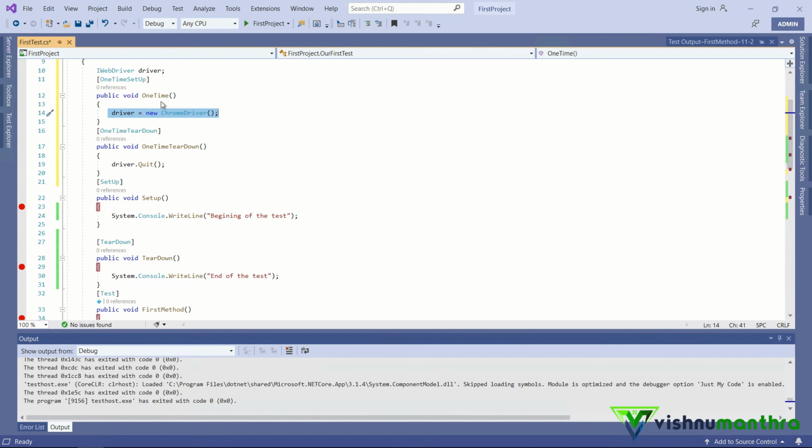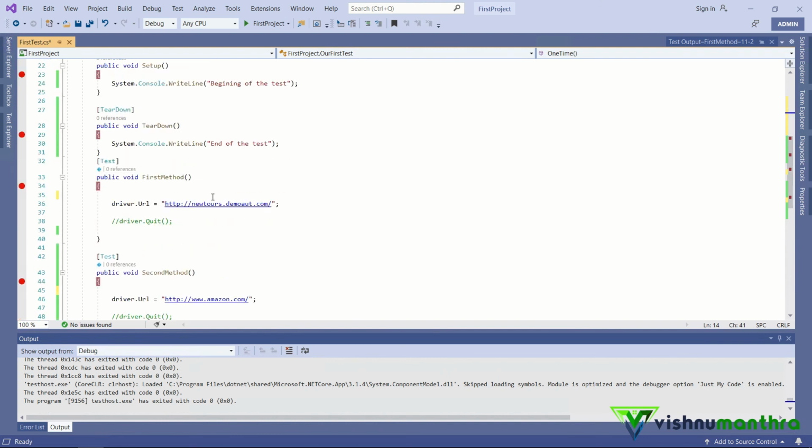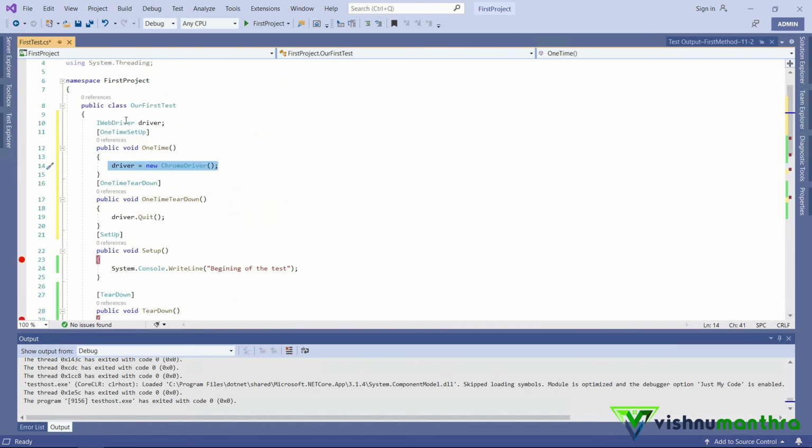But here what happens, it only gets executed once before the methods, and after all the methods it will get quit, and only one browser instance will open. Why? Because here we are only doing it once, we are not doing it multiple times.